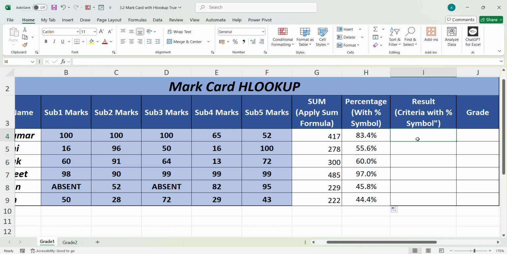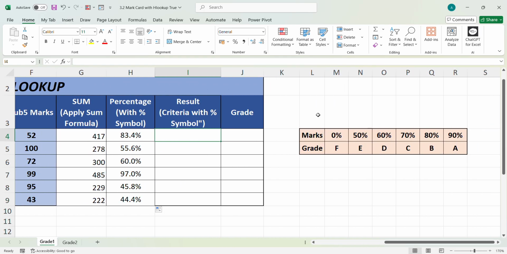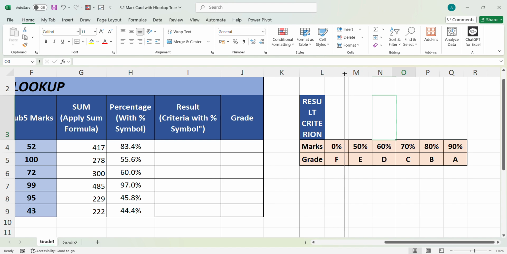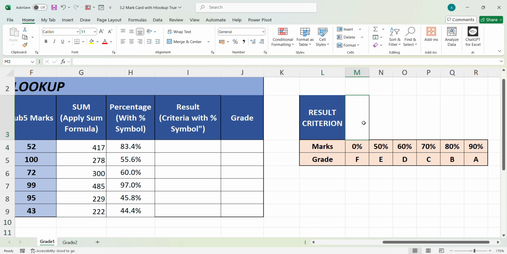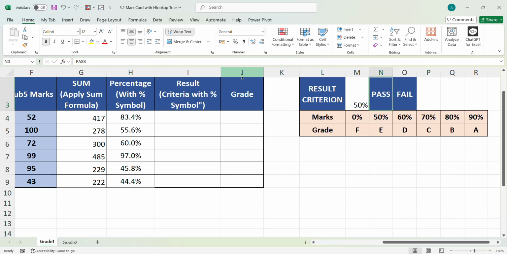Now result criteria. This time the result criteria is not mentioned. We can mention it also. I'm writing the result criteria for you. So here is the result criteria. I'll just drag this. If the score is 50%, then the candidate is pass, else the candidate is fail. So this is the result. One more thing we'll do, I'll just copy this.